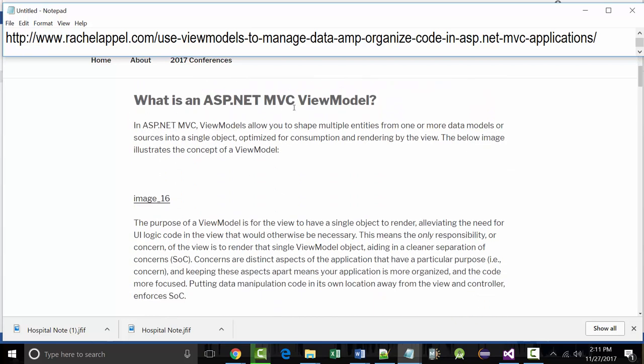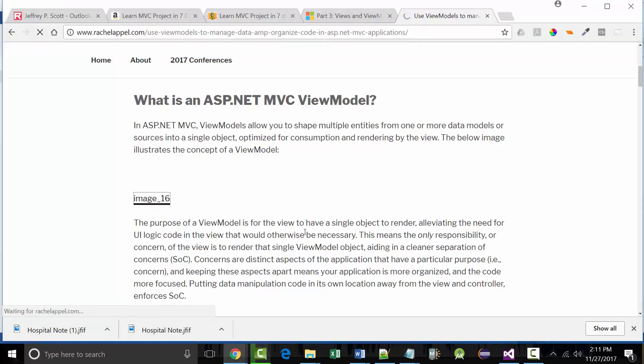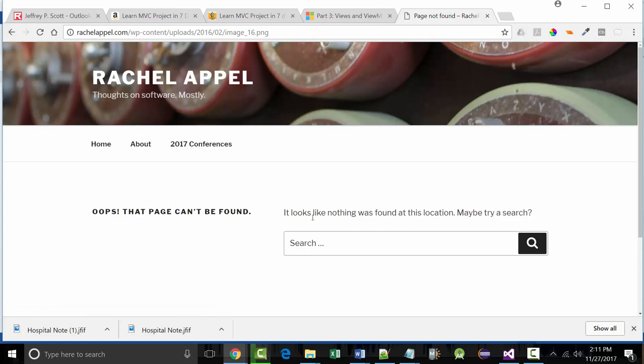What is an ASP.NET MVC view model? View models allow you to shape multiple entities from one or more data models or sources into a single object. You can look at it in a way that it's sort of like sharing, for lack of better words. All right, it says the below image shows you an example, and you have to click on the image there. I thought it came up, maybe it doesn't. There it is. Oops, that page can't be found. That's a big help.